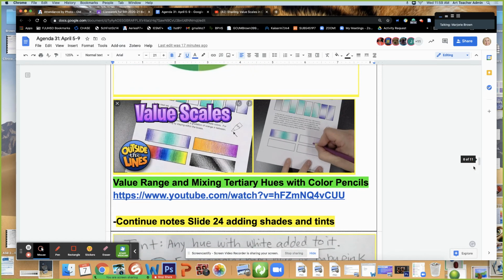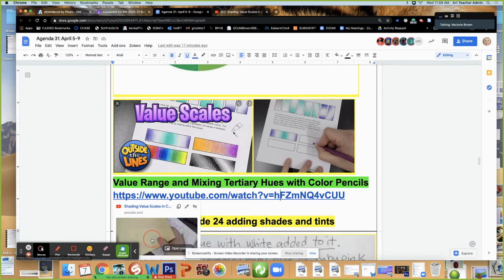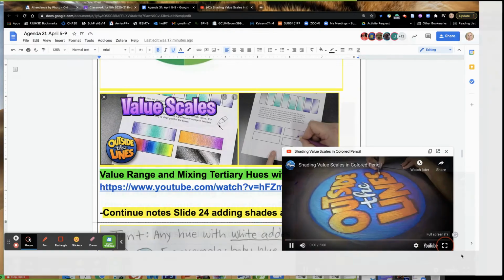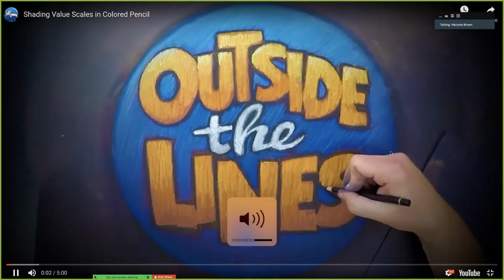Now, how the heck are we going to do this with a color pencil? Well, I wanted to show you a quick little video here about how to make a value range and mixing tertiary hues with your color pencils. So instead of us doing the worksheet, I'm just going to have you watch a quick little video just to help you wrap your head around it. Ooh, it's a little loud.